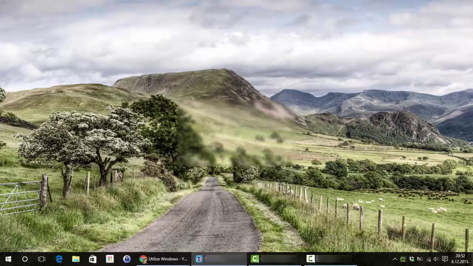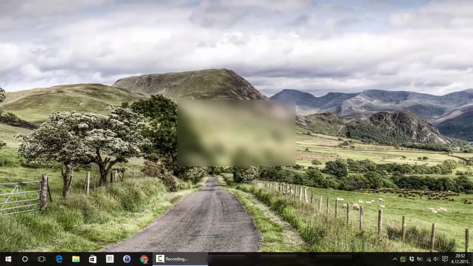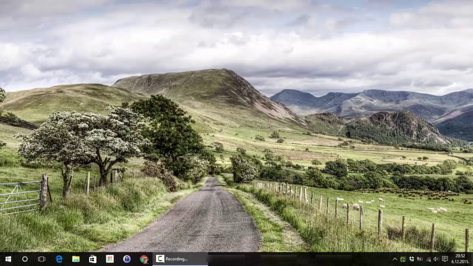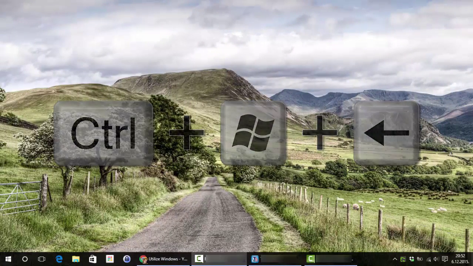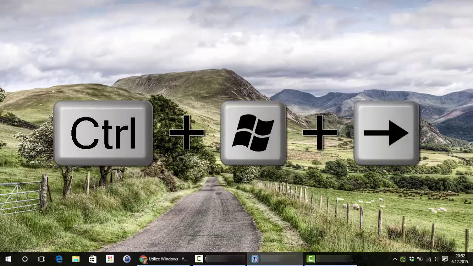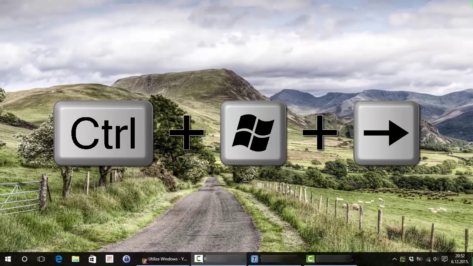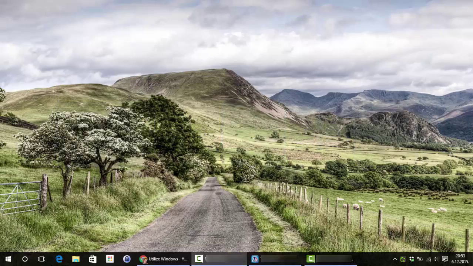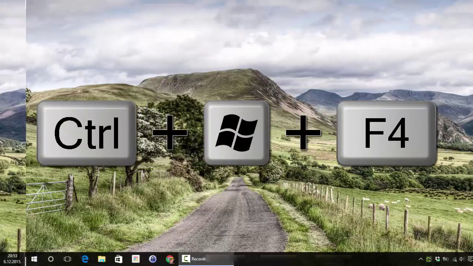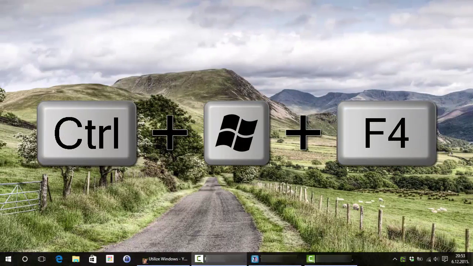Add a virtual desktop with Windows Logo Key plus Control plus D. Switch to the virtual desktop on the left with Windows Logo Key plus Control plus left arrow. Switch between virtual desktops you've created on the right with Windows Logo Key plus Control plus right arrow. Close the virtual desktop you're using with Windows Logo Key plus Control plus F4.